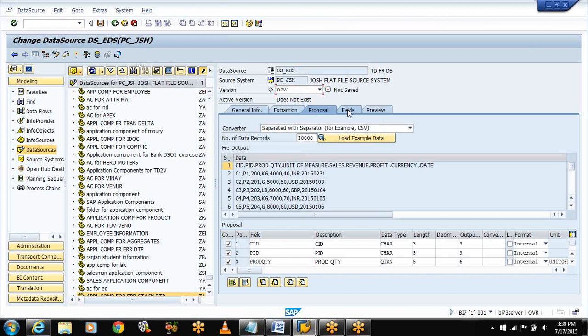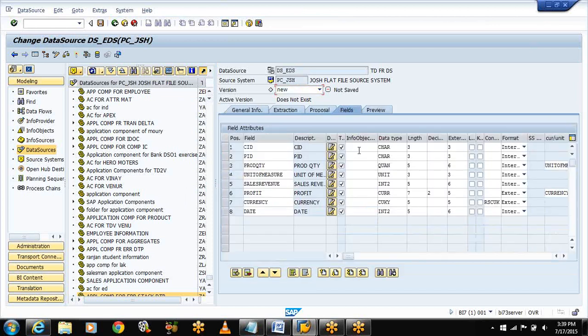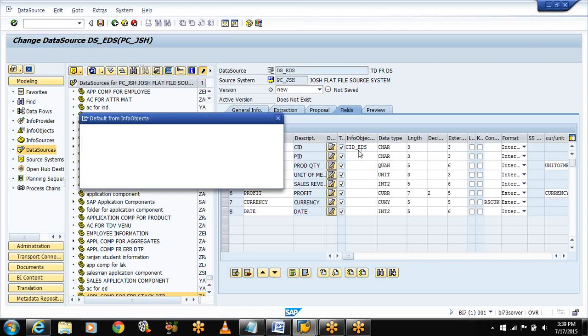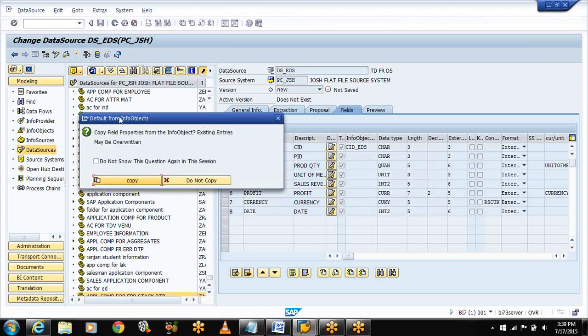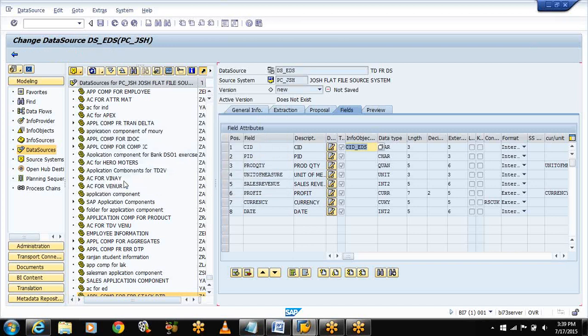Select the fields tab. See here, these are the fields. I am having info objects. CID_EDS. Select enter. Give the info objects. Copy field properties from the info objects. Existing entries may be overridden. Do not show this question again. The info object's field properties will be copied. So copy. See here, observe this /BIC/CID_EDS. This is the info object name.